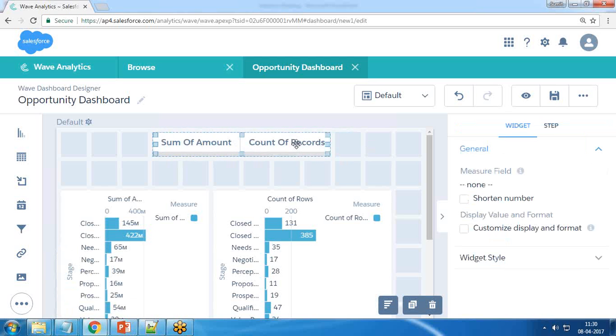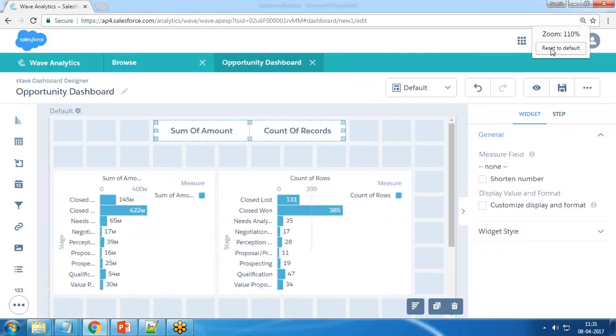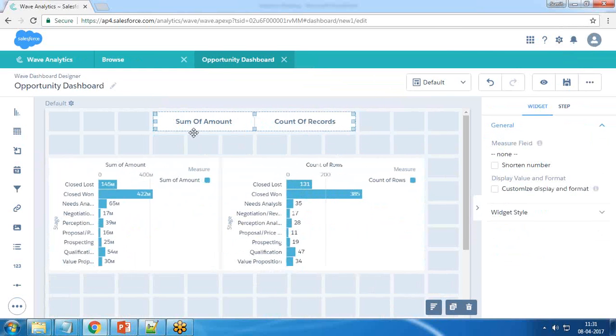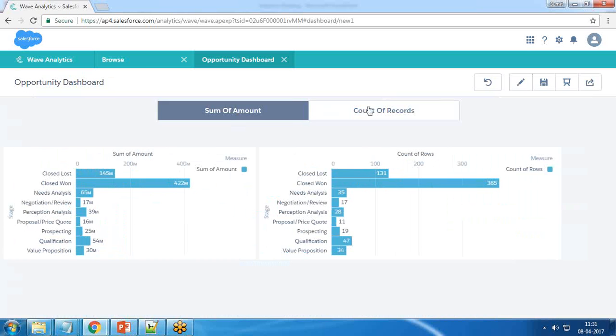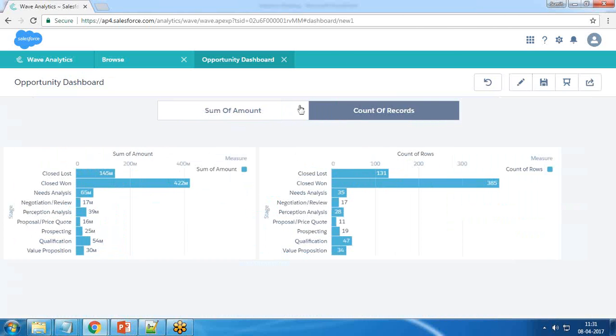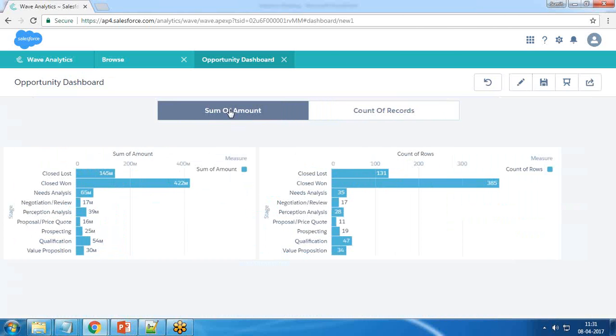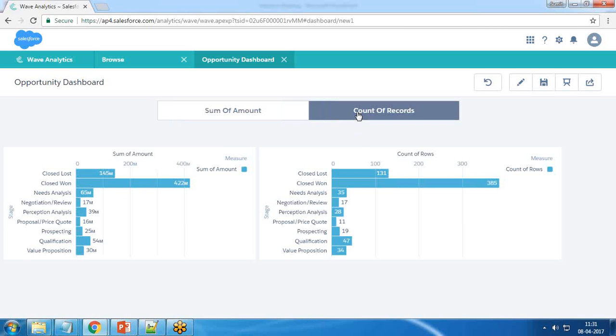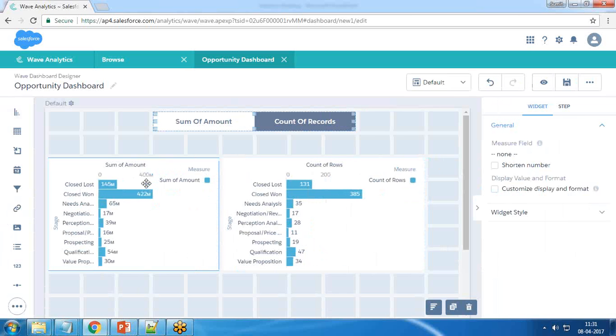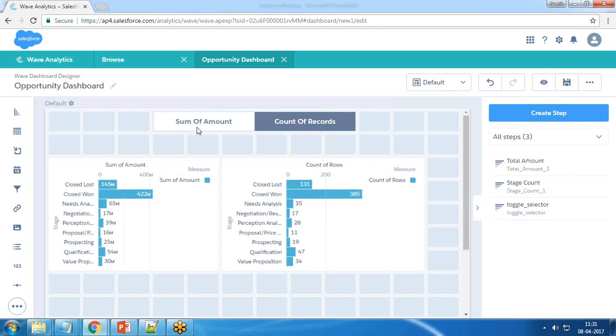So see, we are getting two values, sum of amount and count of records. Now if we preview it, we can select one value at a time, sum of amount or count of records. When I say sum of amount, this chart should display sum of amount. If I say count of records, this chart should display count of records. So the next step is to bind this widget with the selection of this step.